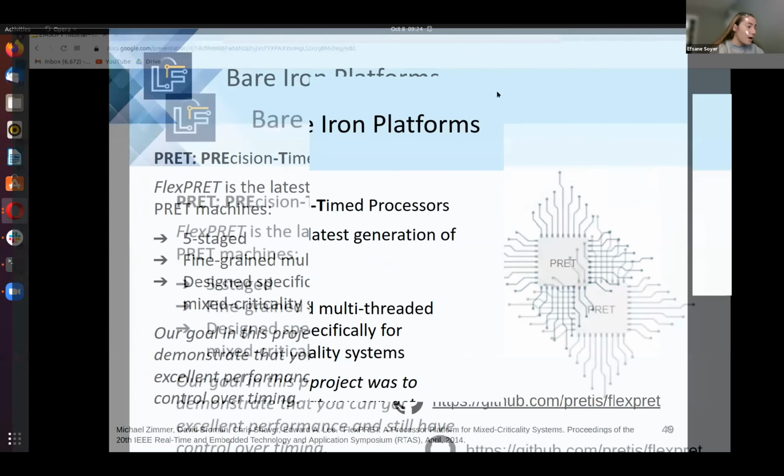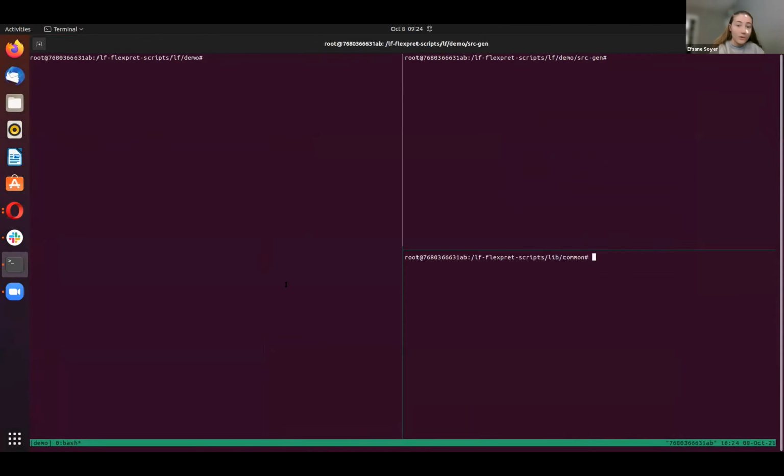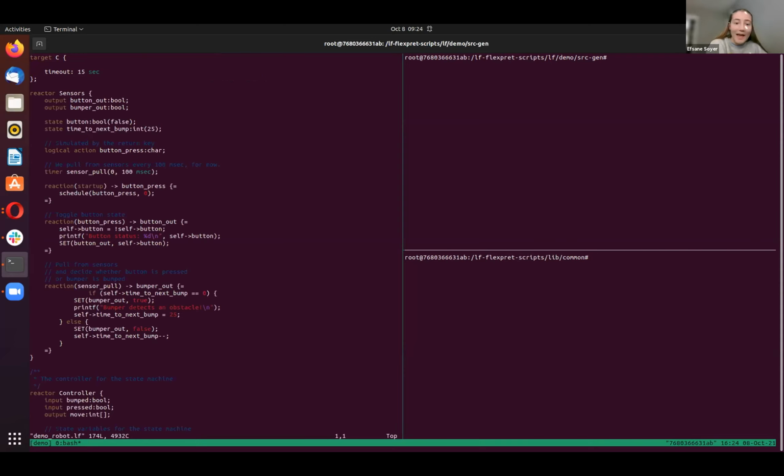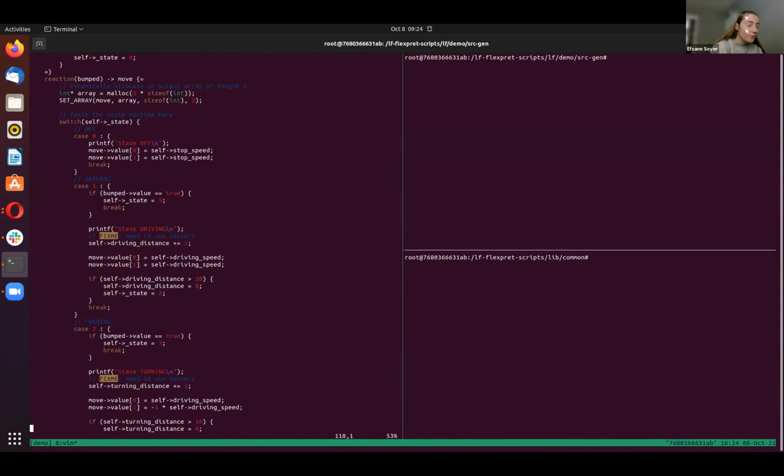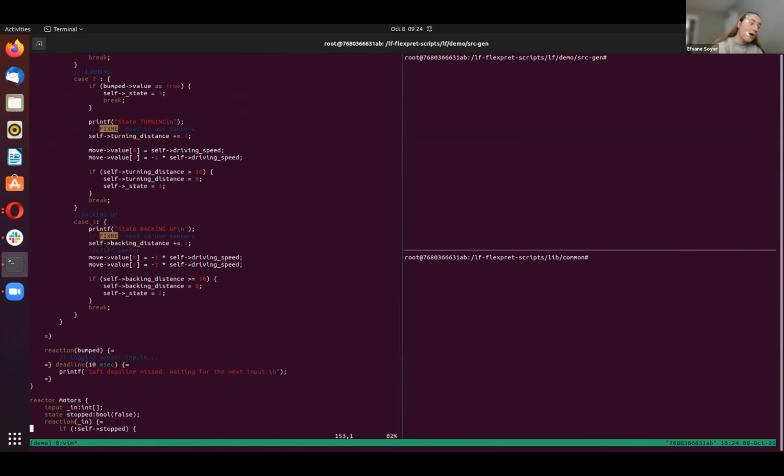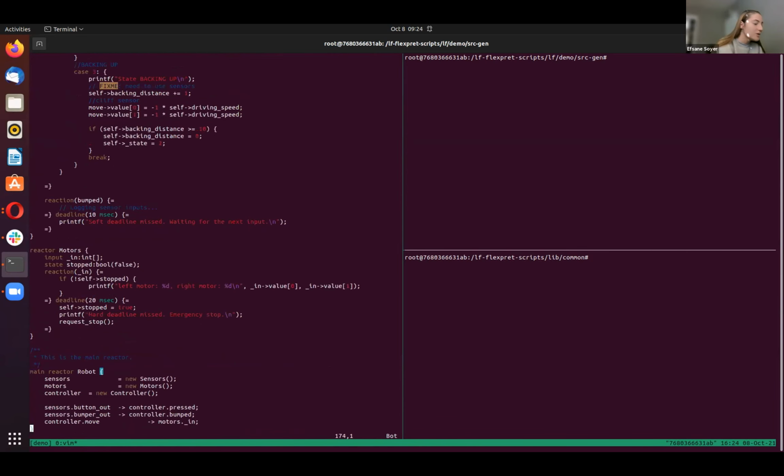So right now, I would like to show you a quick demo and some additional support that is needed to support this bare iron platform. So here we have an LF program for a robot that has sensors, a controller, and motors. We have been saying how we can run this program on various platforms, but how can we actually run them? What support do we need if we want to run it on a bare iron platform?